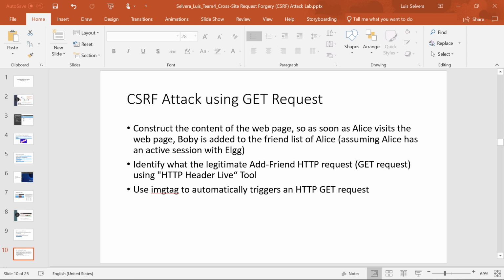To know what to put on the website, we first need to see how adding a friend works. And to do this, we're going to use our tool, HTTP Header Live. We're going to actually add someone and see the code that is triggered, and we're going to modify it so it adds Bobby. Making it obvious with an add friend link is not pretty, because a browser could easily detect if someone is trying to do an action. But if we use the image tag, if you hide it as an image, it will be more difficult for the browser to see that it's actually an action instead of an image.